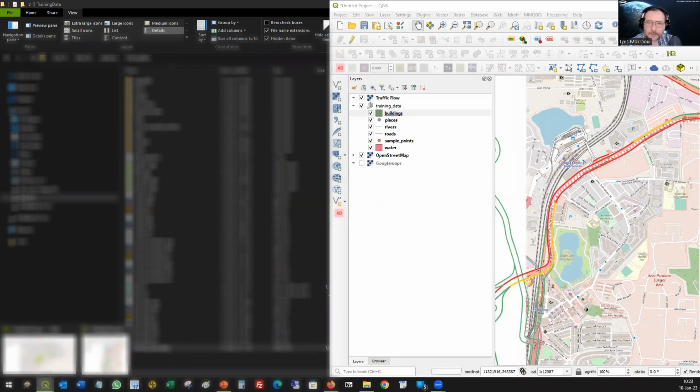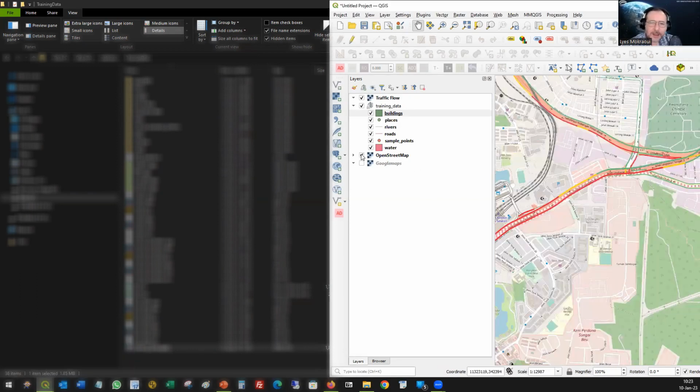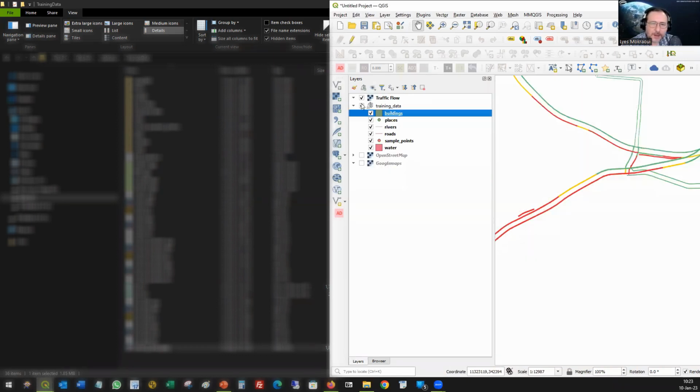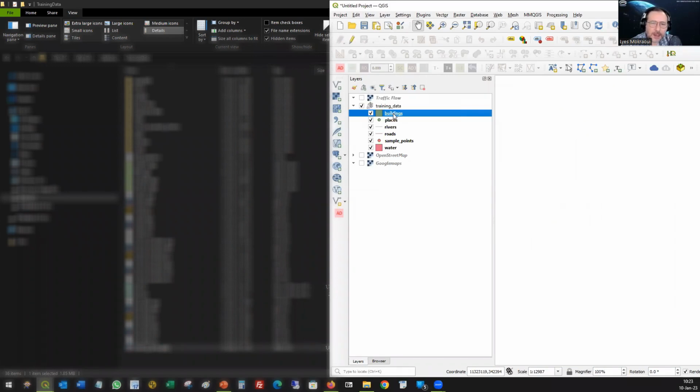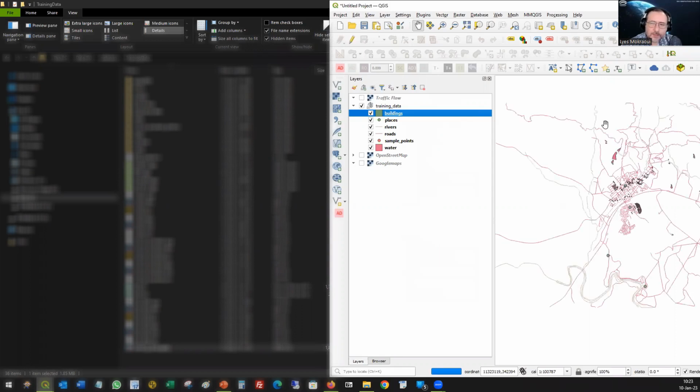And you can see that now my layers have been added into my map. So what I will do is I'm going to switch off the OpenStreetMap and also the traffic flow map. Then I will just right-click on one of the layers, and click on Zoom to Layers. All right. So here are all my layers.